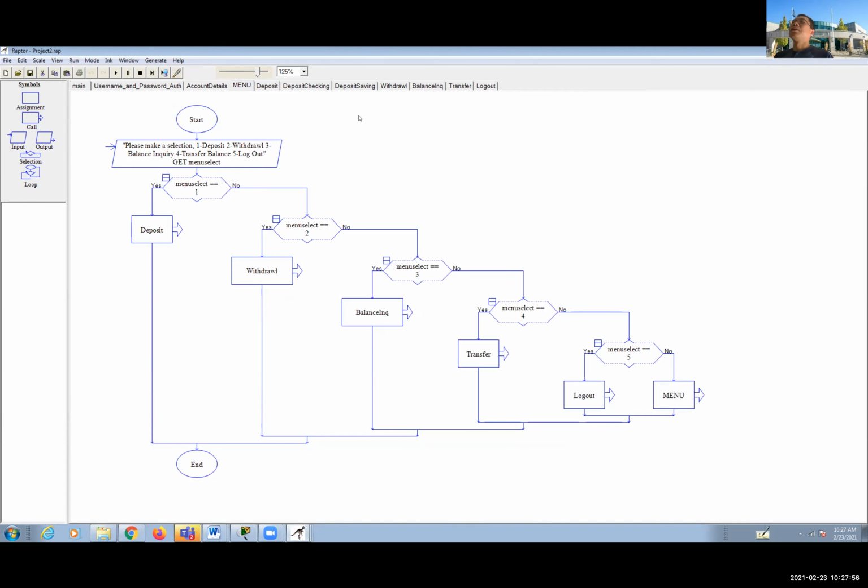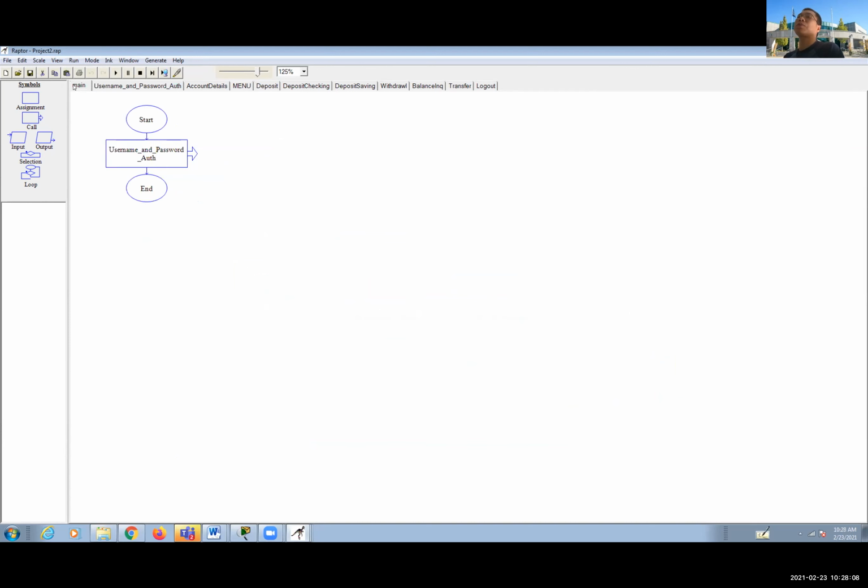So for this one, try to make it simple. Please don't use too many submodules here, and please try not to call a submodule from a submodule. All right. So for this one, you have to think about it. Let me show you what it is. All right.